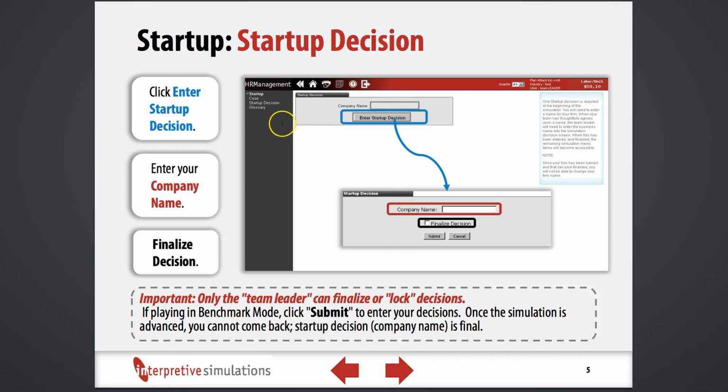So let's go with the startup decision. You'll start with the very top menu. It says startup. You'll have a case to read, which is the background information on the case. You'll click on making your startup decision. You're going to put your company name in, you're going to hit finalize, and you're going to hit submit. When you're in benchmark mode, you have to lock in your decision. So make sure you hit finalize, hit submit.